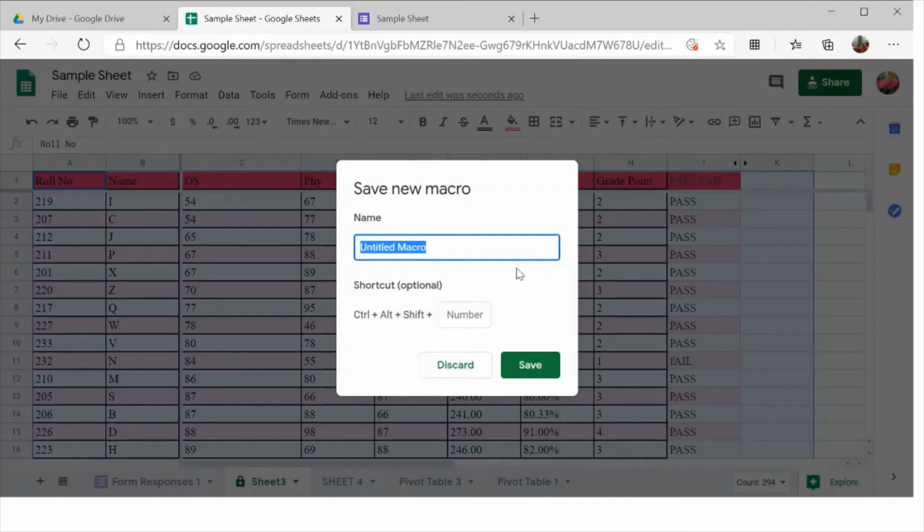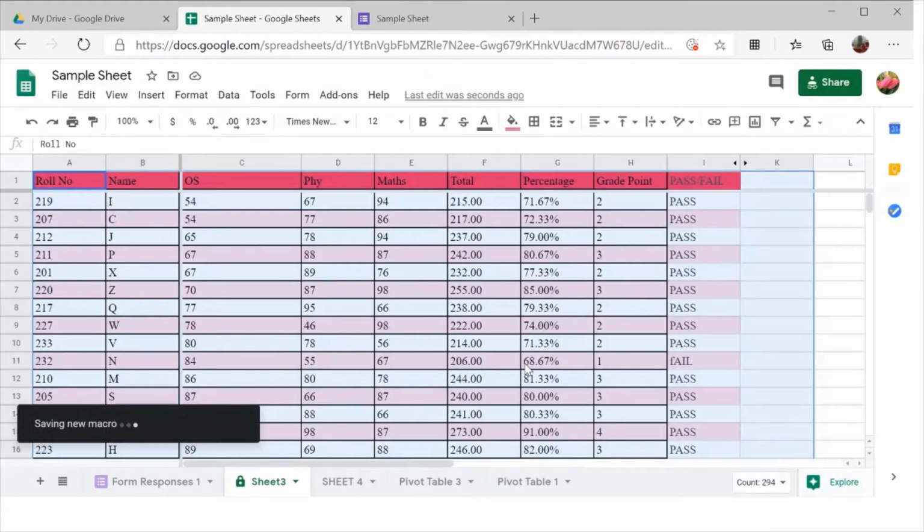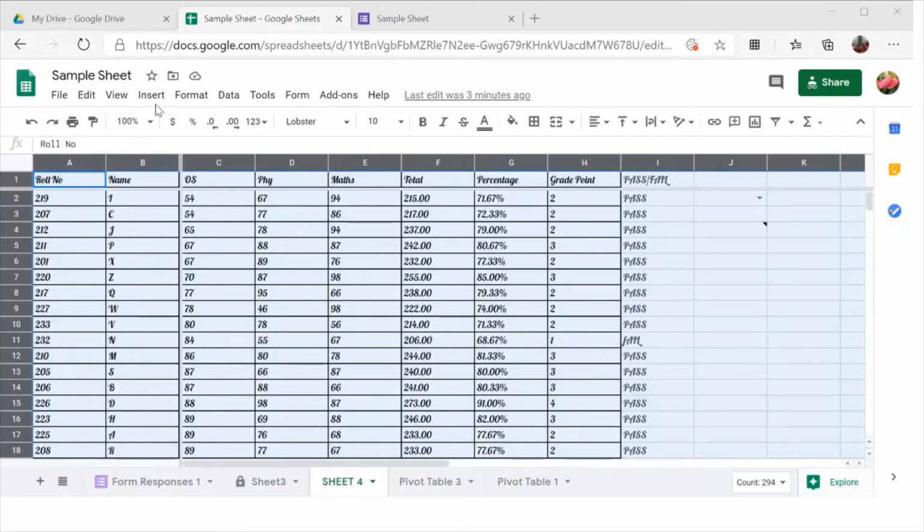Now I am going to save this as a macro. This much recording has been done. I am going to save it as formatting 1. Now we'll see what happens when I use this macro on any other sheet. I'm going to open another sheet. You can see the sheet is not formatted. I'm going to run the macro.